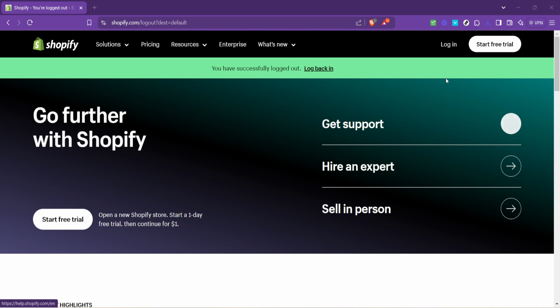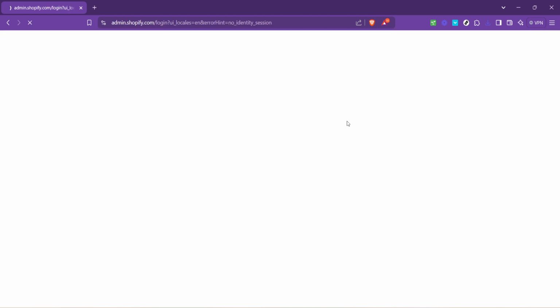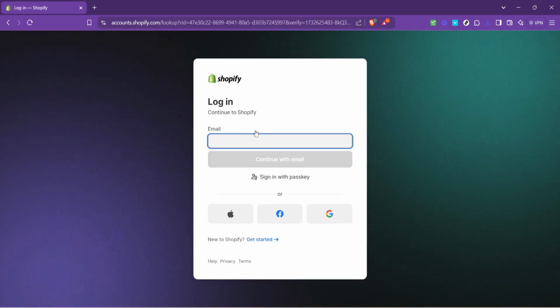First things first, you'll need to head over to the Shopify website. Upon arrival, you'll notice the option to log in. Click on Login to proceed. This is your first step towards accessing the back end of your store, where all the magic happens.